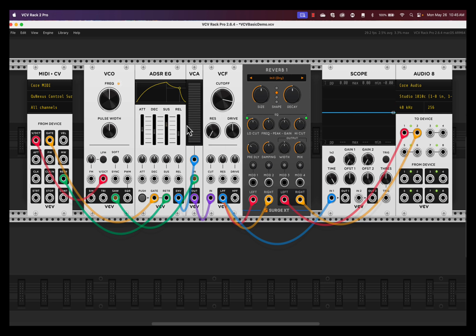The other thing I could do, of course, is I could change. I'm going to turn off the reverb here. I could change from a low pass to a high pass filter. And I do that just by grabbing these cables here at the low pass filter output and switching those to the high pass.